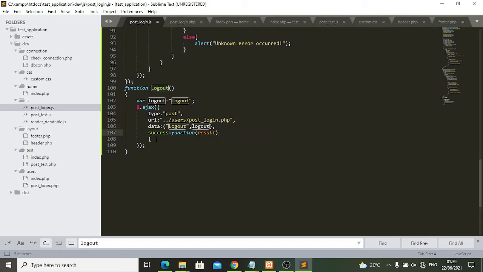Then success function. So once a value is returned, then what JavaScript will do will be to redirect to users, like that. Remember, index is the landing page, so there's no need of us indicating it here. So once a result is returned, it just redirects to users.